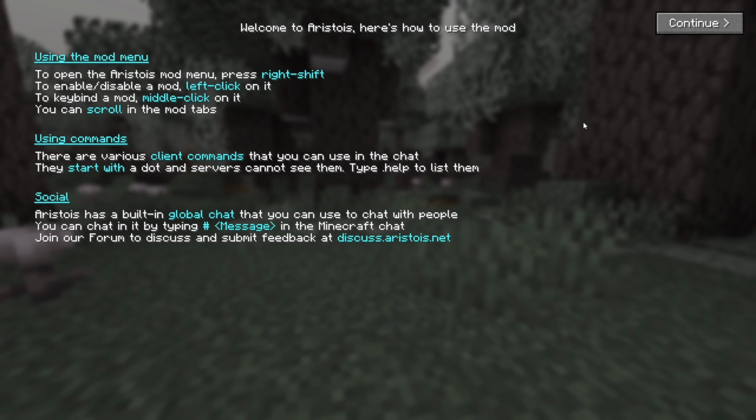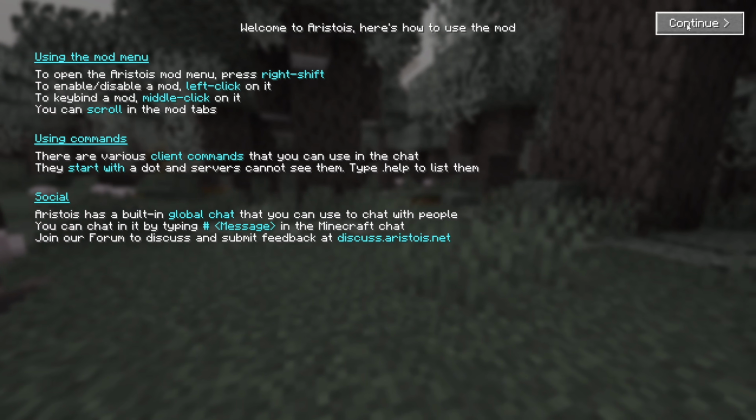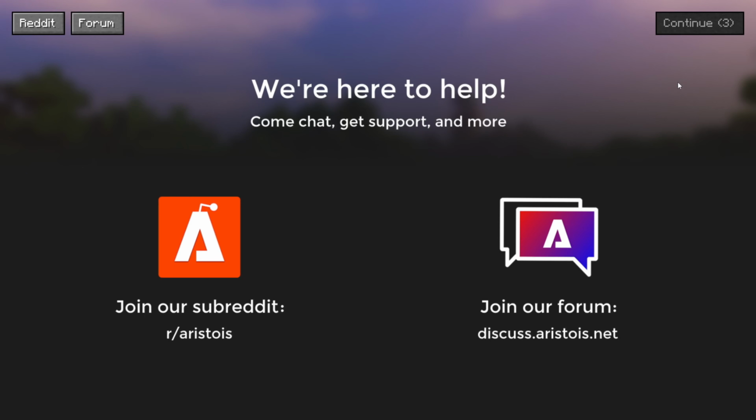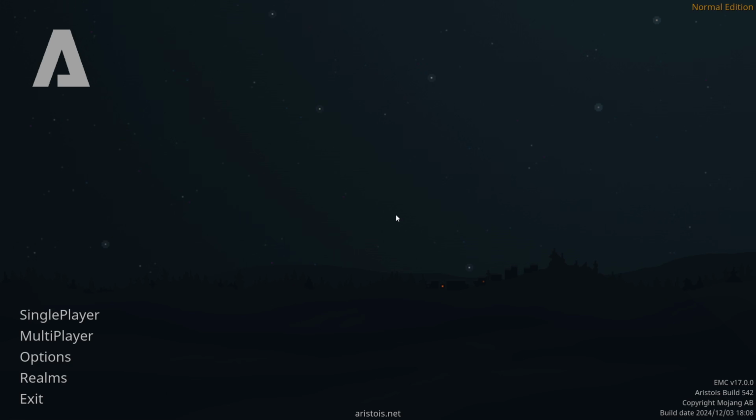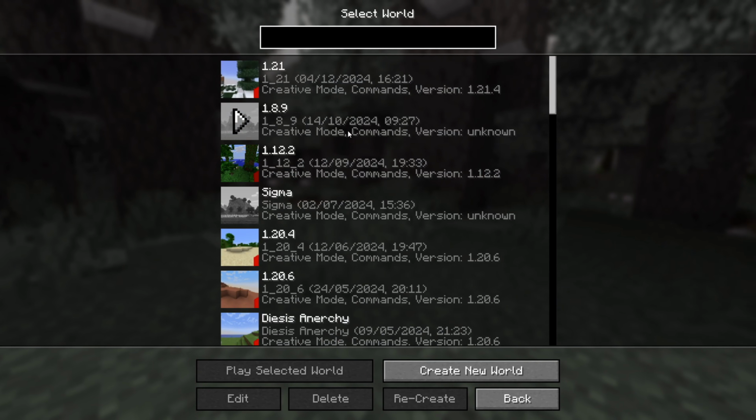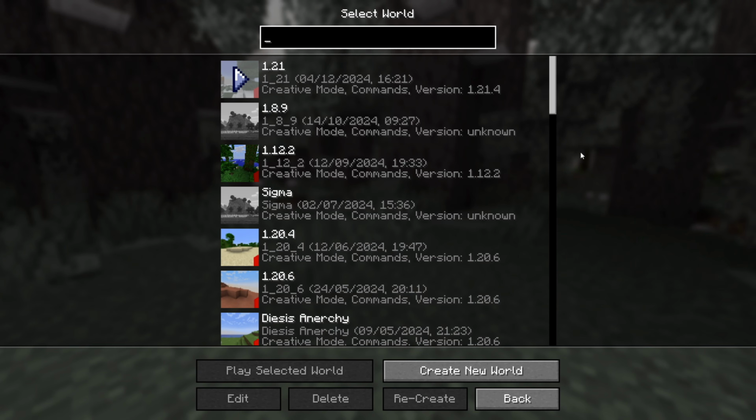So upon loading up Aristois for the first time, you're going to be brought with basically a bunch of information and the like, which you don't need to worry about too much for right now, because I am going to be showing you how to use it in a second. Anyways, this is the launch screen. As you can see, I really like this launch screen. It looks really nice.